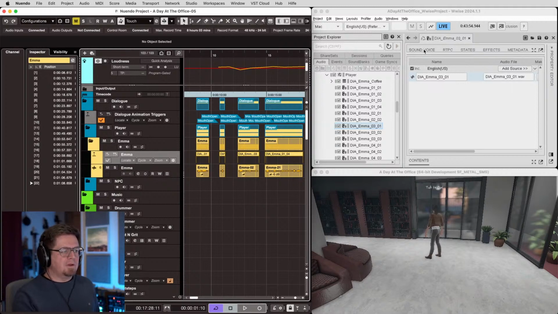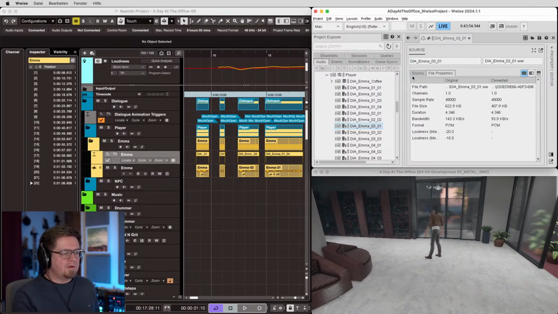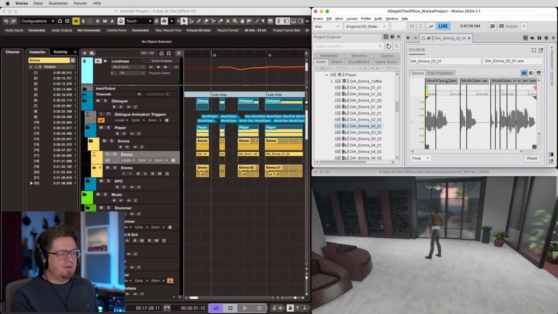So if we have a look in Wwise, this is one of the audio files, you can see these are the markers that I've exported along with the audio file. They're embedded in the audio file. And each time one of those markers is hit, the character animation will start. Well, let's have a look.